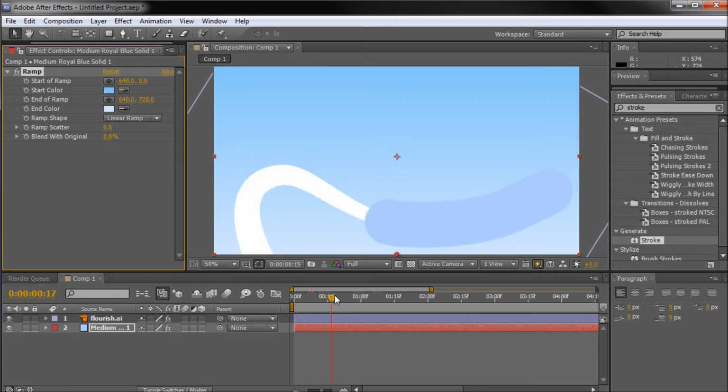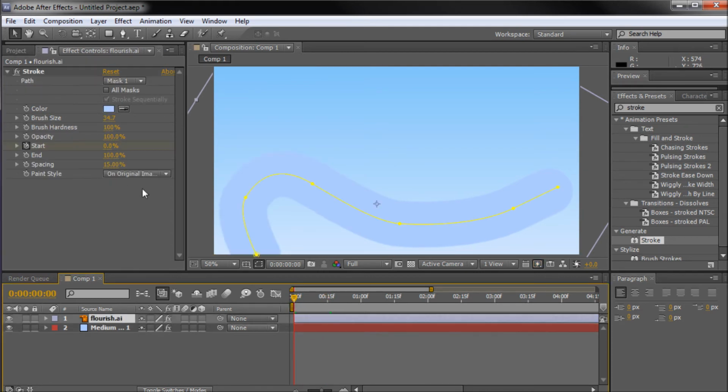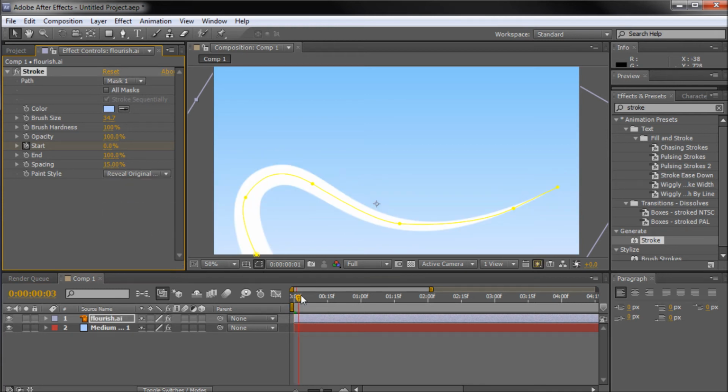So the way that we can fix this is by selecting our flourish, going to Paint Style within the stroke settings, and selecting Reveal Original Image. What's going to happen now is it completely ignores adding on the stroke, and the stroke acts as, I don't know, a mask, I would say. It goes over the original image that you're on rather than putting something visible on screen. So you can see that we have screwed this up.